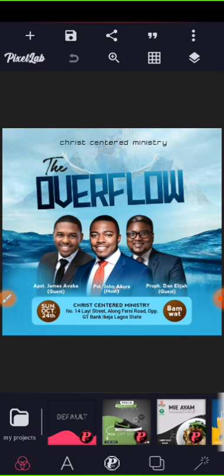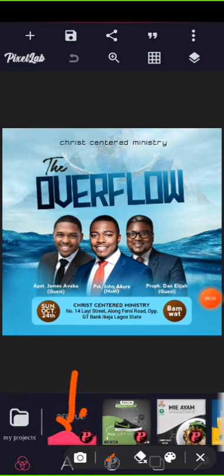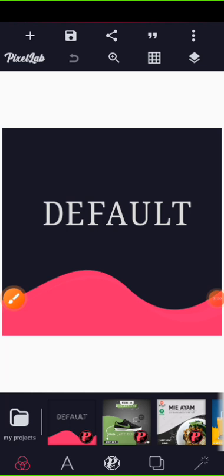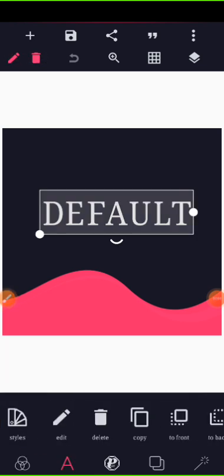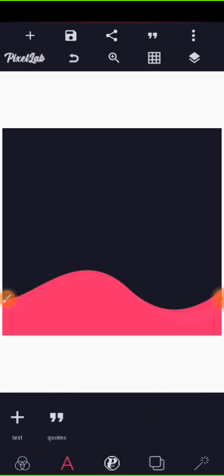Without any further ado, let's head straight into the design. For a start, I'm going to click on this default. Click on default and then the design is gone. So let me delete this text. I'm using Pixellab Pro, the modded version of Pixellab. But if you are using the normal version, it's still the same thing, just a little difference here and there.